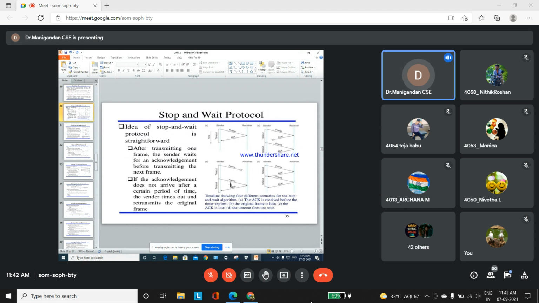Within the time duration, the particular frame will reach the destination receiver, and then the receiver will also send the acknowledgement to the sender. This is within a 5 minutes time. If these two processes are completed, that is, the acknowledgement is received before the timer expires. That is the first stage diagram: acknowledgement is received before the timer expires.